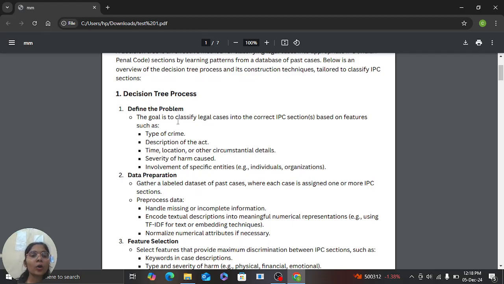First, define what the problem is. The goal is to classify legal cases into the correct IPC section based on feature types such as the time of crime, description of the act, location or other circumstantial details, severity of harm caused, and involvement of specific entities. It means which entities are involved in the particular problem. So this is all about the problem definition.